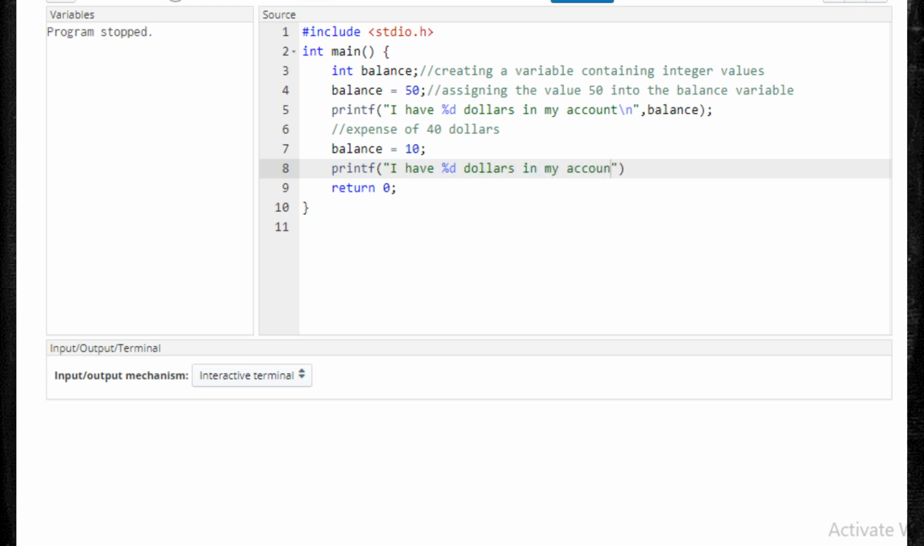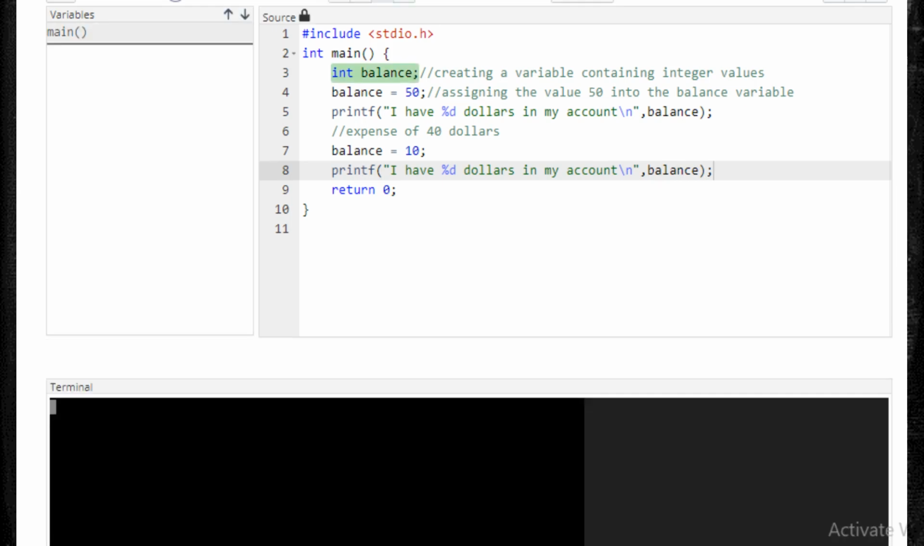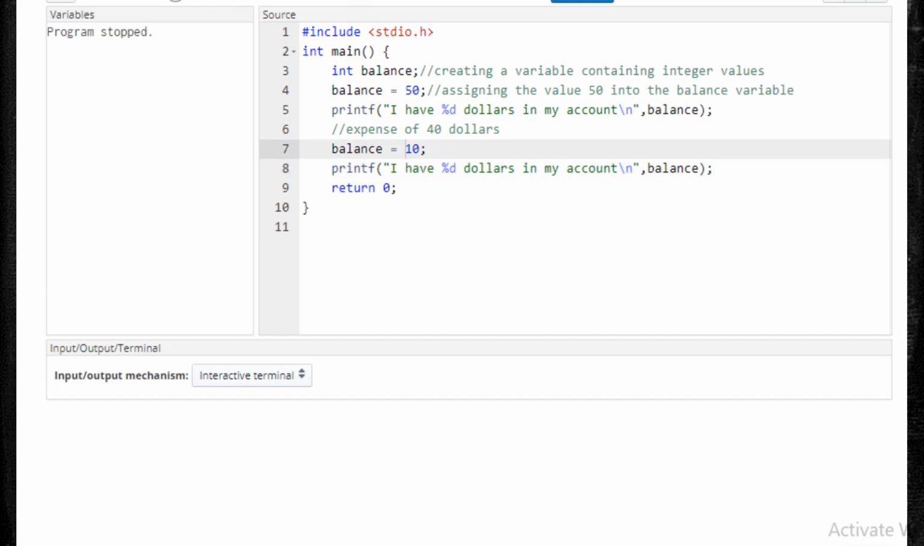But that's not what I really want to do. Instead, I want the computation to occur. So I could say 50 minus 40, which is correct because 50 was the old value of balance, minus 40, and that makes 10, of course. The thing here is I want to use the same variable. So it might look strange, but look what I will do here. I will replace 50 with balance.